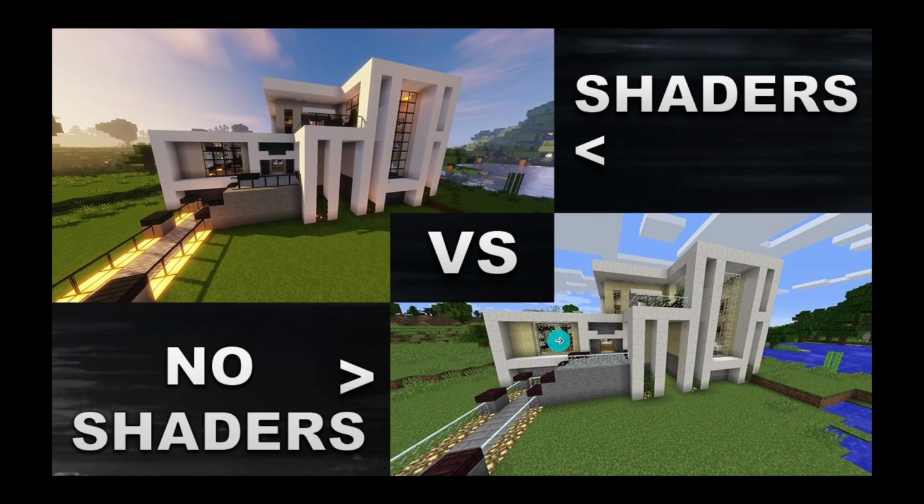This is the same scene in Minecraft, but on the top left, you've got shaders enabled, and on the bottom right, you don't have shaders. So as you can clearly see, the one on the top left looks a lot better. Lighting going on here, you've got shadows, you've got better clouds, and you've got reflections in the water. You know, all that is done through shaders.